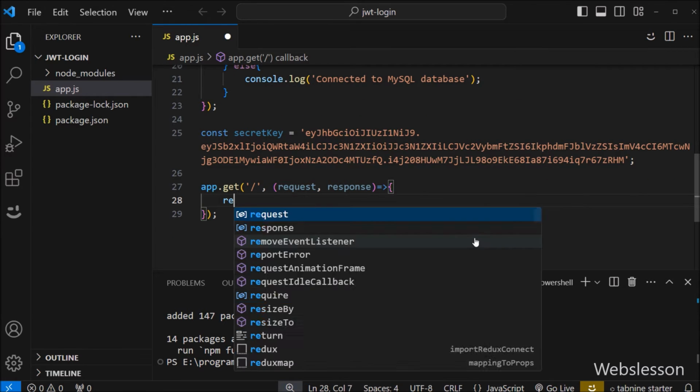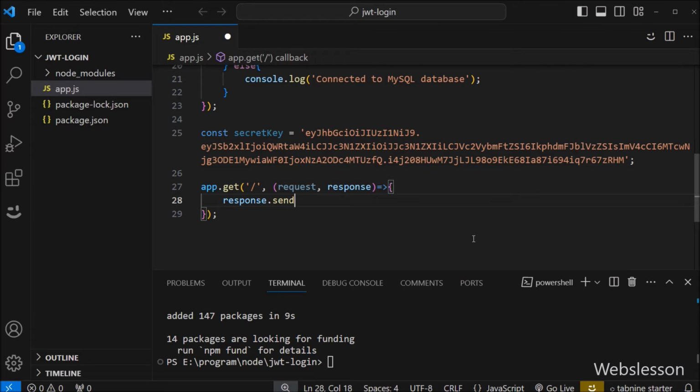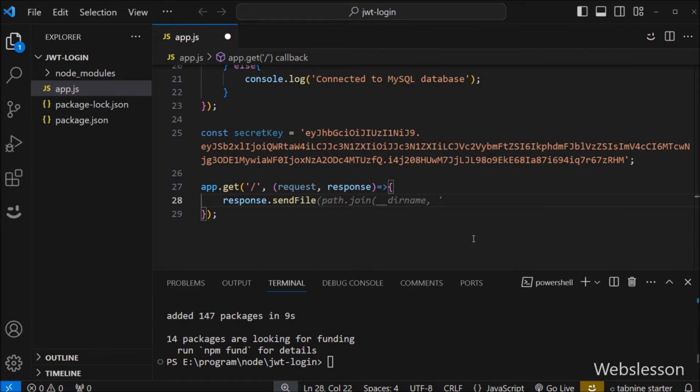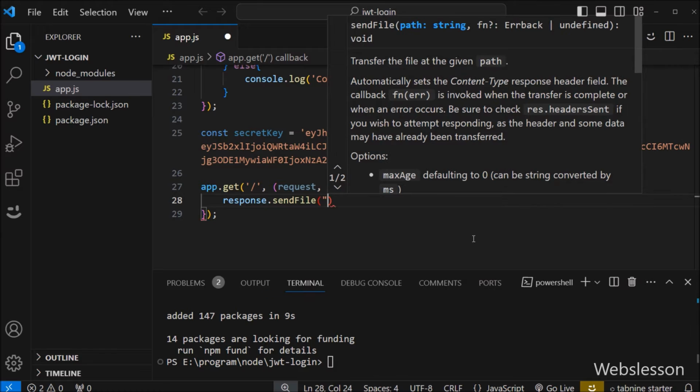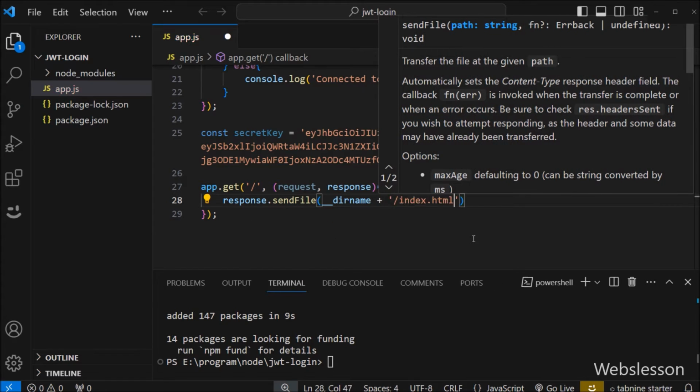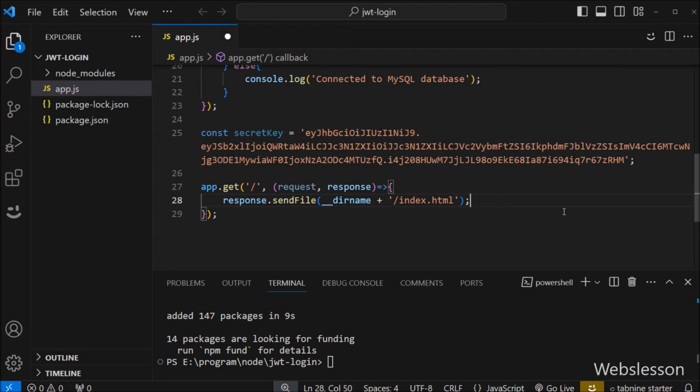Now, within the callback function, we use the response.sendFile method to send the index.html file to the client. We construct the file path using the __dirname statement, which represents the directory name of the current module, and concatenate it with index.html. This line ensures that when a user accesses the root URL of our application, they are served with the index.html file, which effectively renders the home page of our web application.